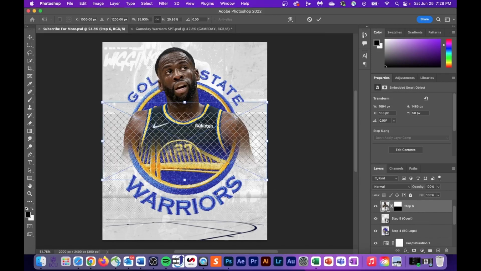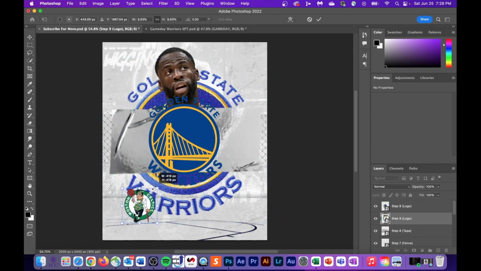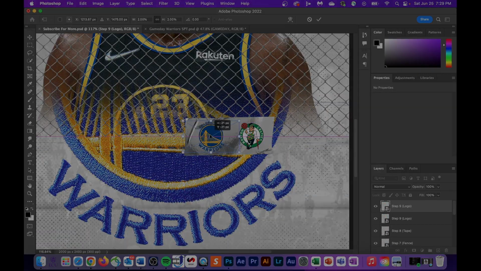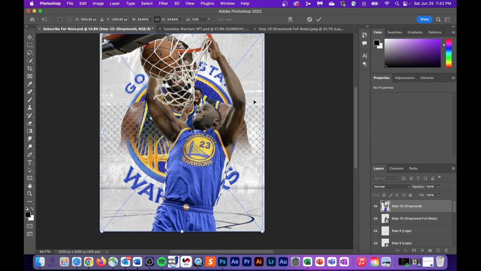Now let's insert the tape as well as our two logos. You can resize these logos to however you see fit. And of course, the rest of the player images can be placed inside the canvas, and we're going to come back to those later.